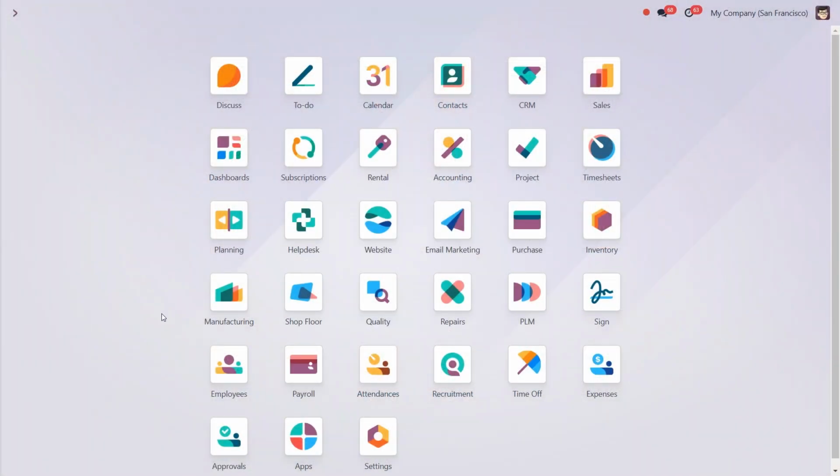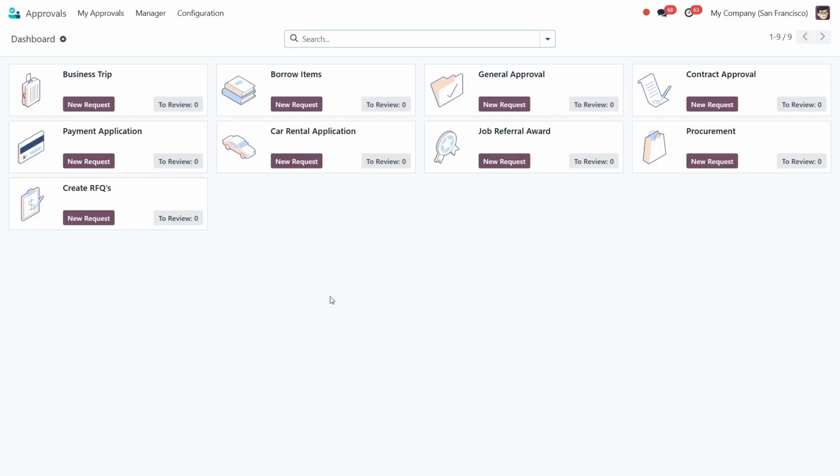So let's dive into the database and see how to set up and manage approval types to streamline your workflows. Let's dive into the approvals module. This app is designed to help companies manage all types of approvals that employees may need, making processes faster and more organized. On the dashboard, you will see examples of existing approvals such as business trip, payment application, or employees can even request approval to seek quotations from vendors for potential purchases.